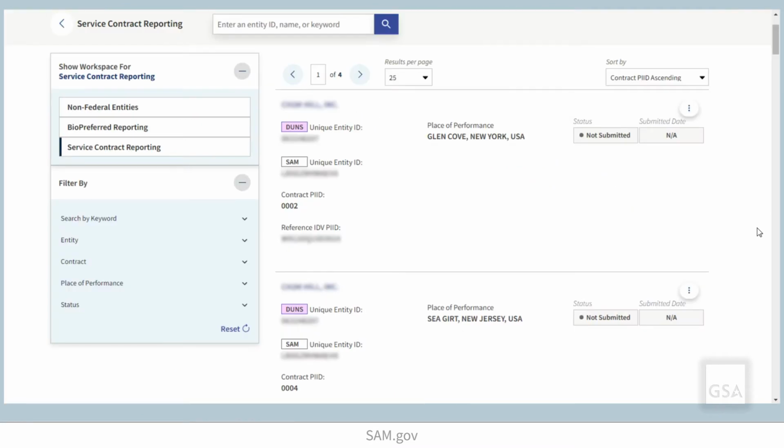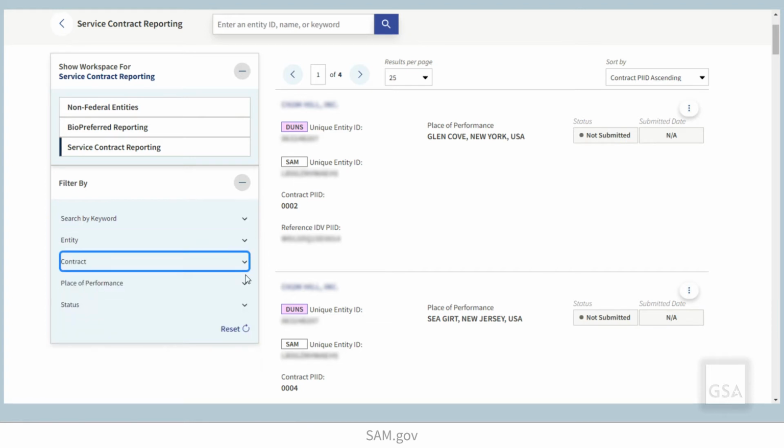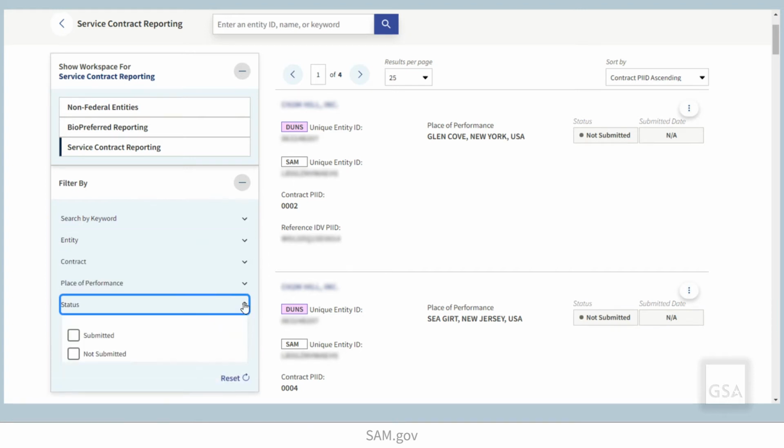Each service contract that meets the FAR Subpart 4.1703 or the DFARS Supplement 204.17 reporting thresholds is displayed. You can use the filters on the left side of the page to filter and locate SCRs by keyword, entity, contract, place of performance, or status.